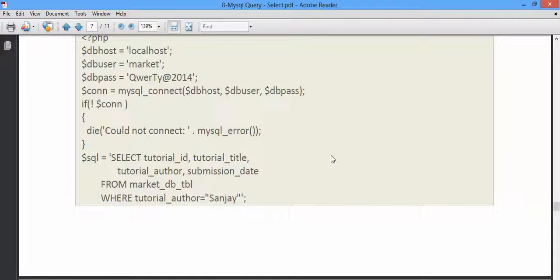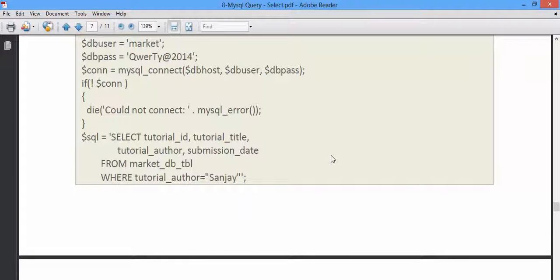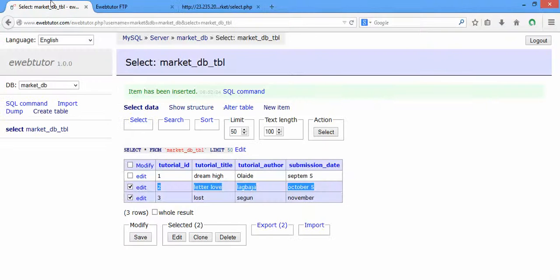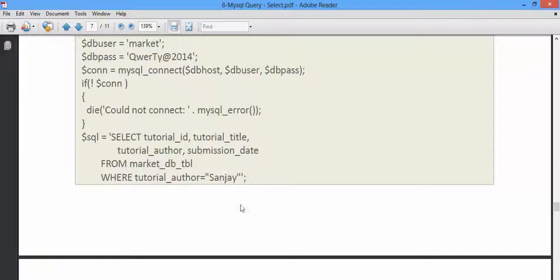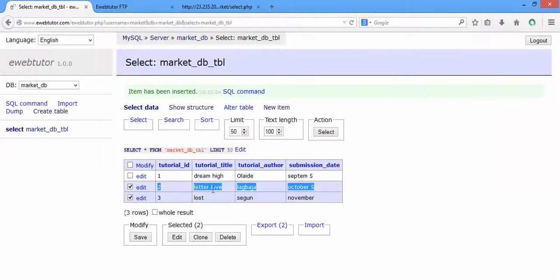I believe I've already explained this and you can do it yourself, so there's no need of wasting time on it. So here now they just say you should select something. They select from all this field from the table name where tutorial_author equals Sanjay. But if we run this code ourselves right now, will it select anything? Is there any row that tutorial_author equals Sanjay? There is no row where tutorial_author is Sanjay. Then definitely we have no data. No data will be selected.